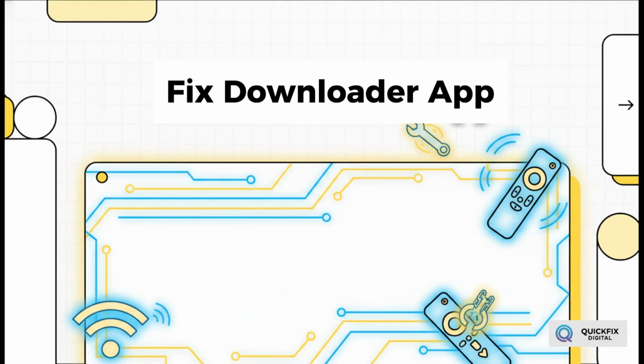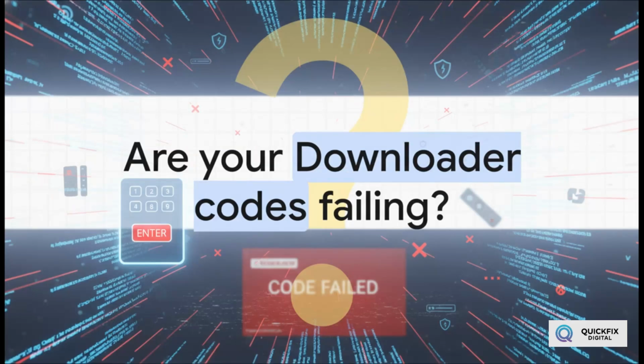Hey guys, today we're fixing those annoying downloader code errors on your Fire TV. Let's dive right in. So you type the numbers, hit enter, and nothing but errors, right? Super frustrating. Let's fix that.